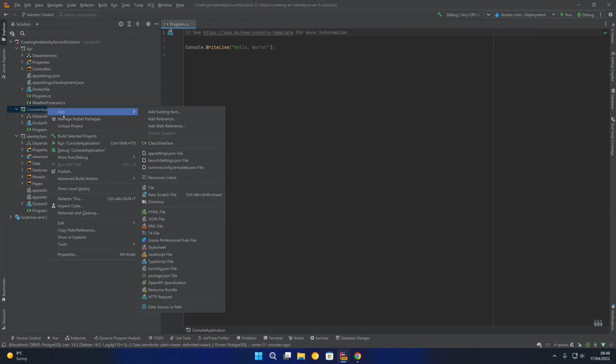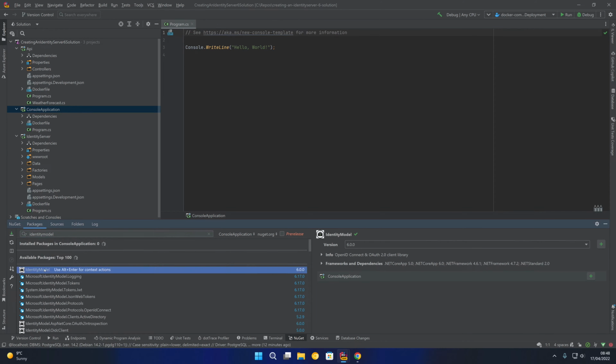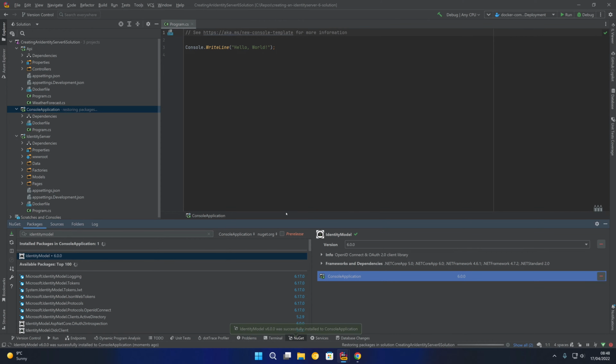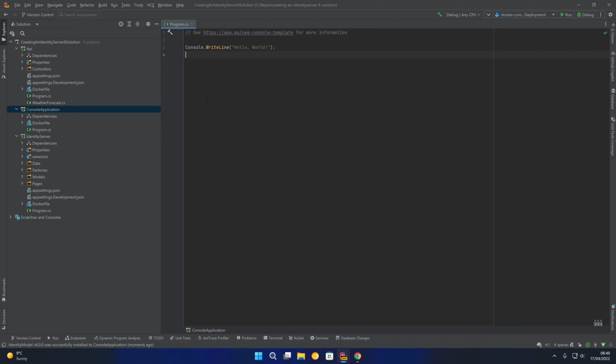What we're going to do is, first and foremost, install the IdentityModel NuGet package, and that will allow us to easily acquire an access token and send authenticated requests to our API. So we'll install that IdentityModel package into the console application like so. We can get rid of this boilerplate code, and what we are going to do first of all is create an HTTP client for IdentityServer.